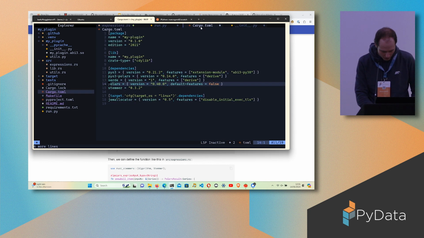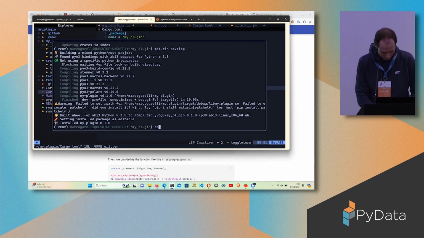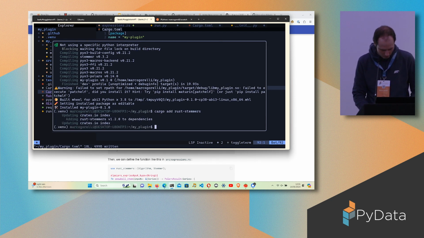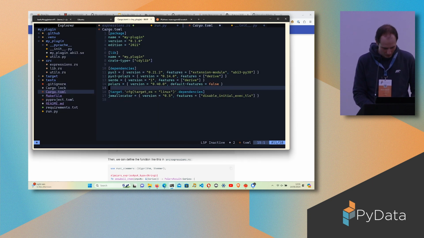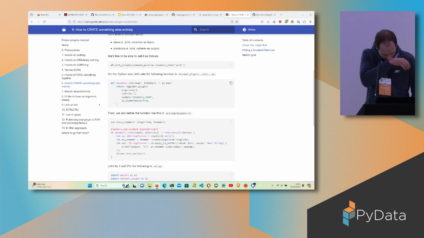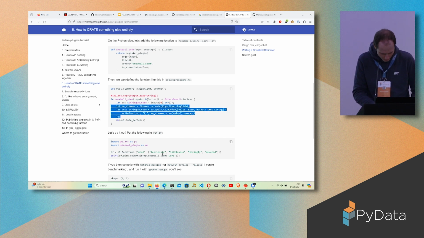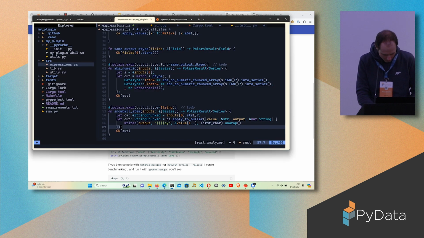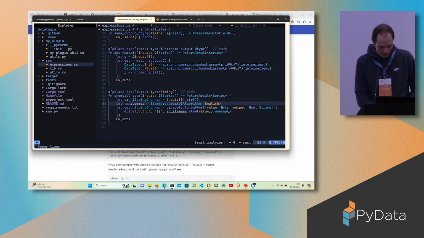So let's go over to cargo.toml. Let's remove this one. It's fired. Rust stemmers. Okay, while it compiles, let's go over here and see what we're going to do. I might as well just copy it. We've got it here. So we're just instantiating a stemmer, and then for each value, we're just calling it.